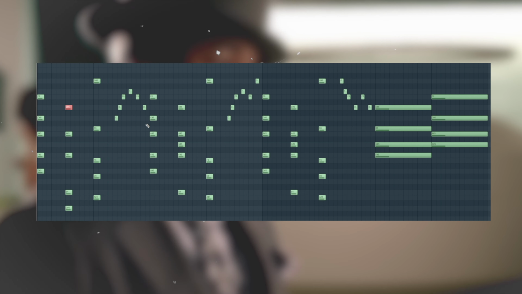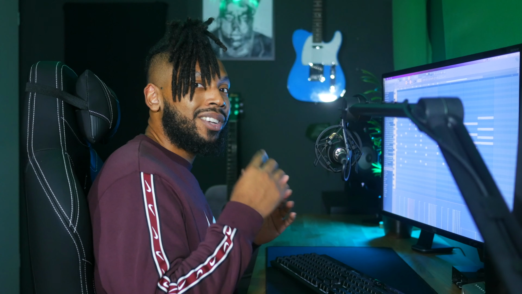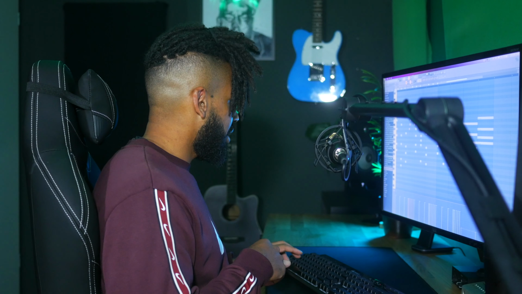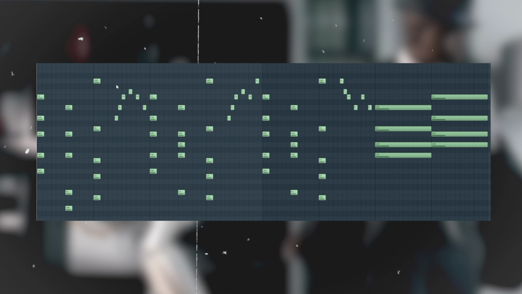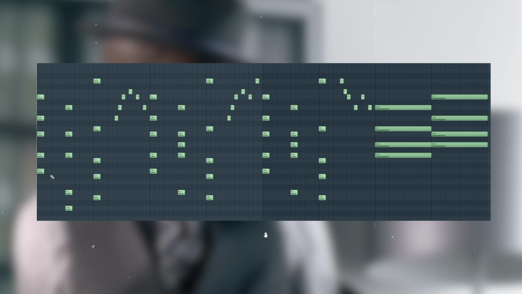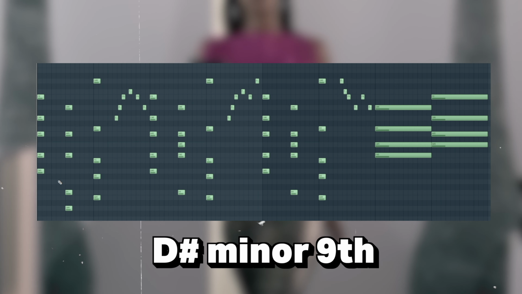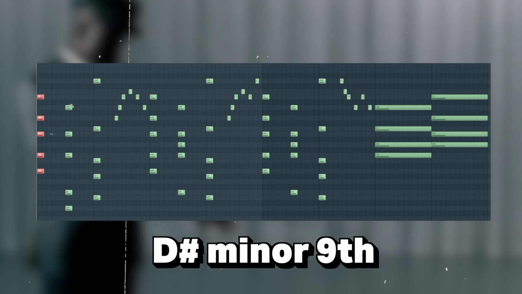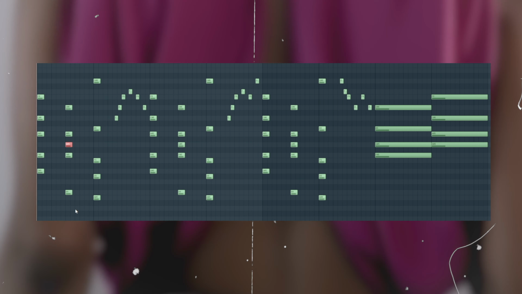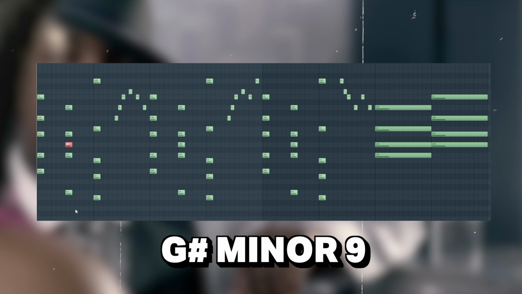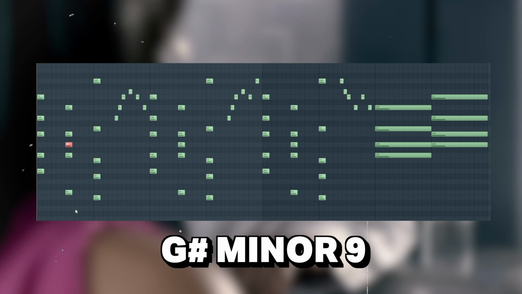But the cool thing is that I use a cool little technique called call and response, which I want to touch on just a little bit. But in terms of the chord progression, it is super simple. It is a D sharp minor ninth chord right here. It is an inverted, hold on, this actually needs to go up there. It is an inverted G sharp minor ninth chord right there. And it is an inverted A sharp dominant seventh chord with a flat nine.